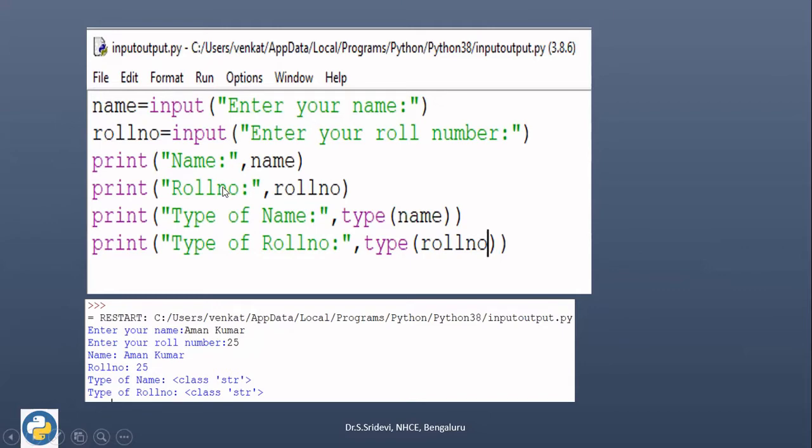Next, I want to print the roll number. So again, I am calling the function print. This time the message is printed as roll number. Then we need to print the value contained in the variable roll number. So I'm giving a comma, roll number.